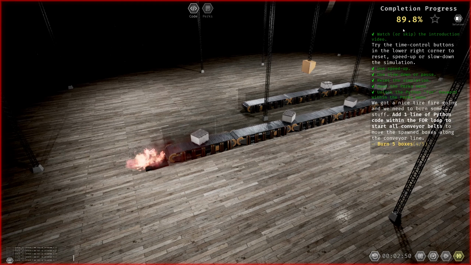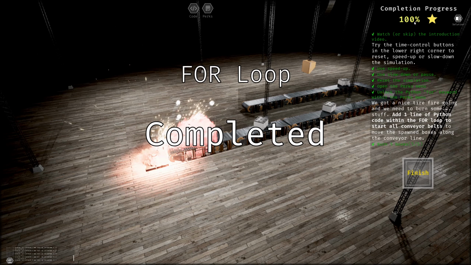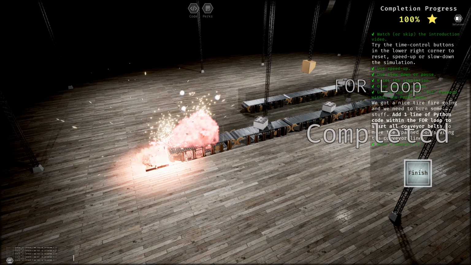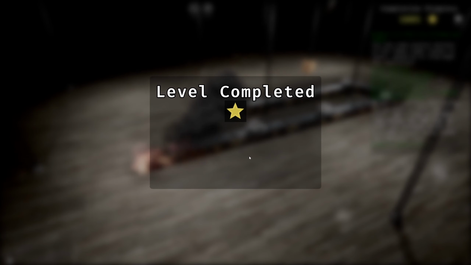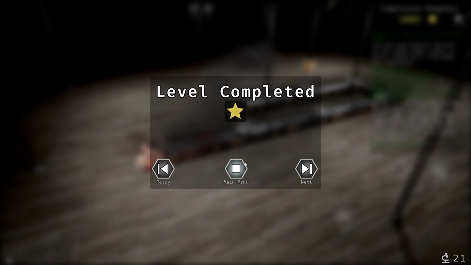Why 89.8? How in the heck did that work? It should have been 80%, right? 89.8. What happened? Oh, maybe all these things counted as steps as well. All right, we're getting there. This is going to be painful.